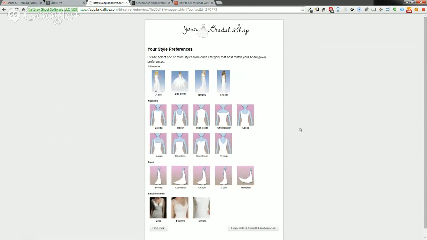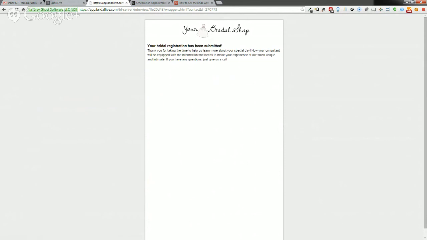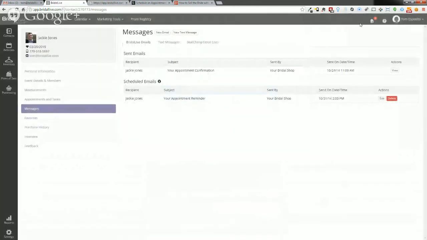Then if she hits continue to my address, we're in the process of updating some of these images, but she can go ahead and select the different attributes of wedding dresses that she's looking for, and then simply complete the questionnaire. Once she does that, you'll get your notification up here at the top. Let me just dismiss this, and we'll see that the interview was submitted by Jackie.